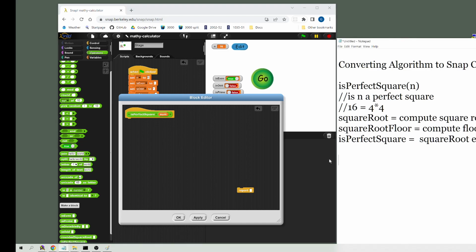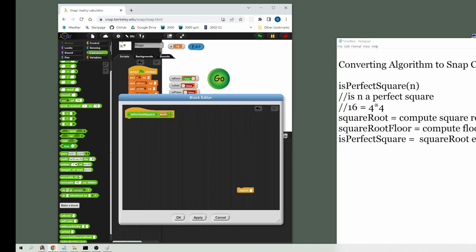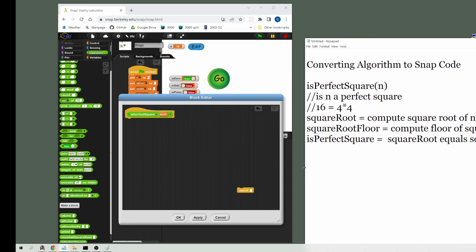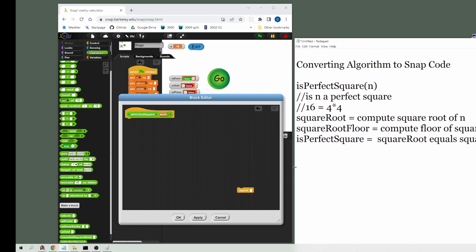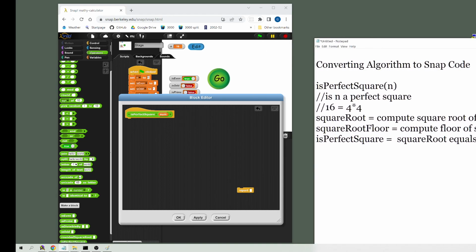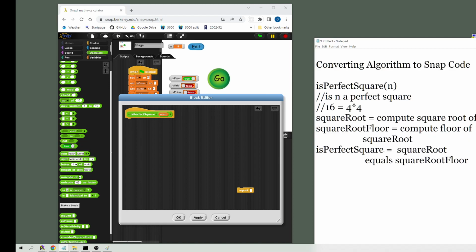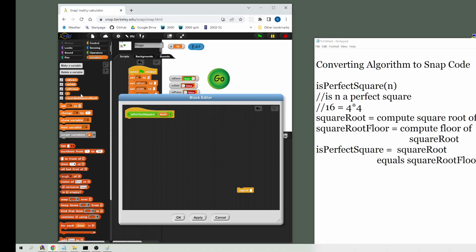All right, let's make this a little bit more visible here so we can see our algorithm. I think we can see that pretty good. All right, there we are. So we'll go to our variables here, and we'll use the set. And we're going to have three sets here, right? We're going to set it 3 times. First time, we're going to set the square root.